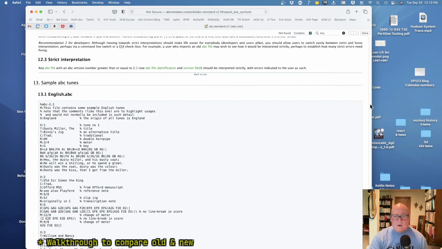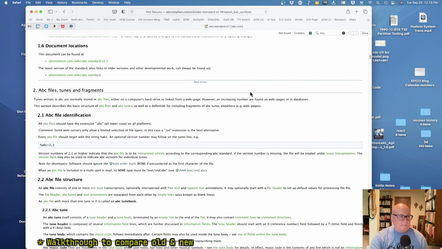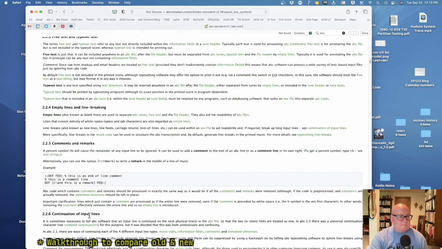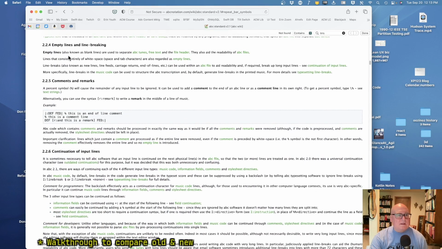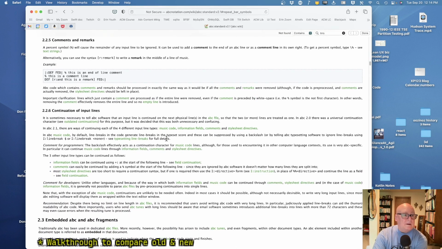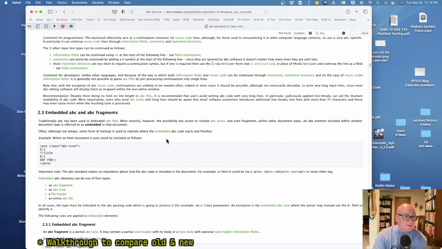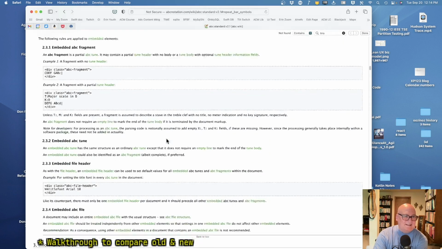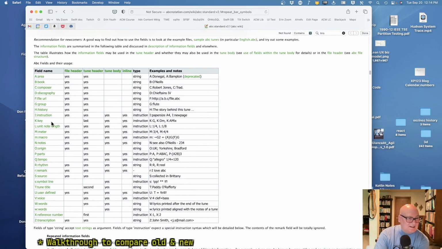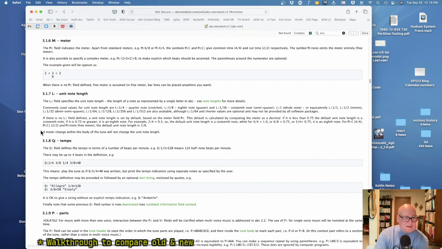I wanted to find out what we default to for meter and stuff. Okay, empty line separates tunes, all white space. So it's really like trim. Okay. Continuation, we're not going to do that just yet. It's like so many things. Okay, M: meter. None.